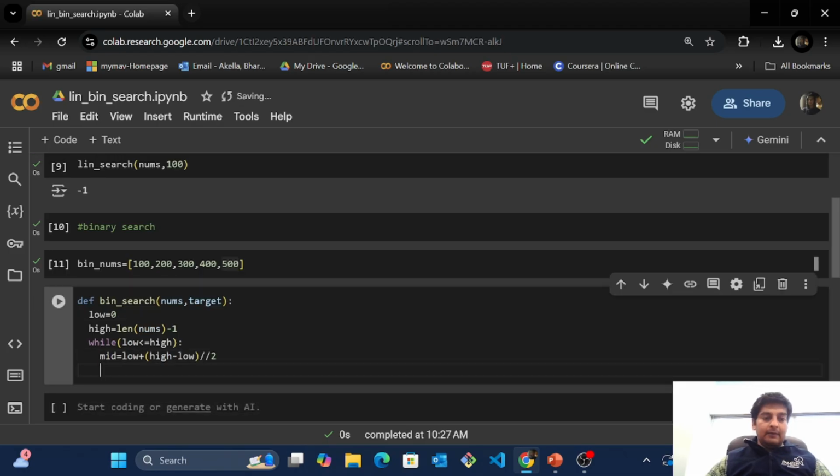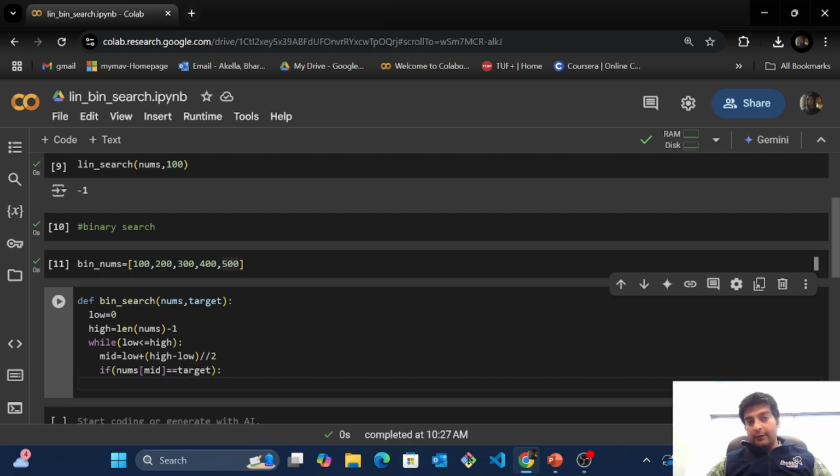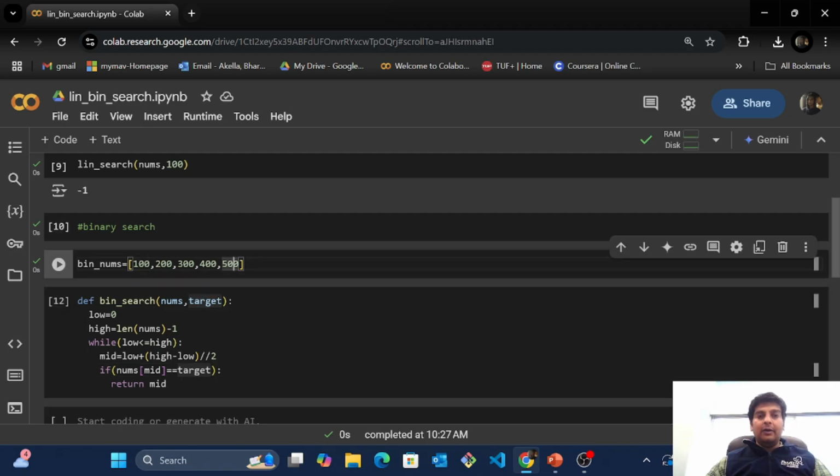This is not completely done. Now, we need to check if the middle value is equal to the target. Okay, let's do that. So, if nums of mid is equal to target, what do we do? We go ahead and return the middle value, or the index of the middle value. Initially I have low at 100, high at 500. Now the middle value will be 300, but what I want to find is my target value, 400. So here 0 plus 4 by 2 will be 2. So 0, 1 and 2, this is the middle value, and I'm checking if this is the target. If this is the target, then return mid.